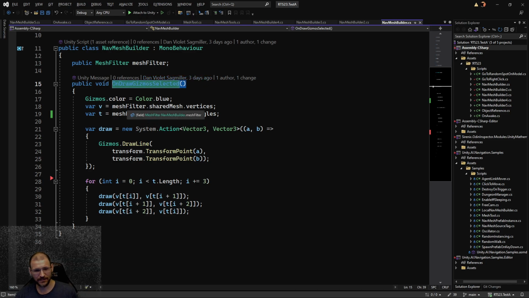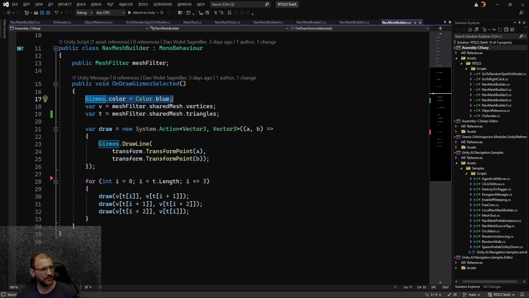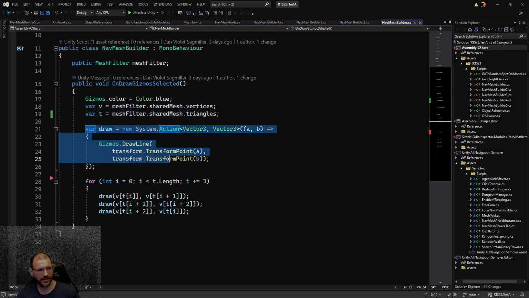So every time that it wants to draw the gizmos in the IDE, this command will be called. And so then we set our gizmo color, which is blue in this case, so we see blue lines over it. Then we're also getting a list of all the vertices and the triangles, an array of vertices and an array of triangles. Then we're going to be creating a draw function inside of here that basically tells the gizmos to draw a line from the first vector passed in here to the second vector passed into here.